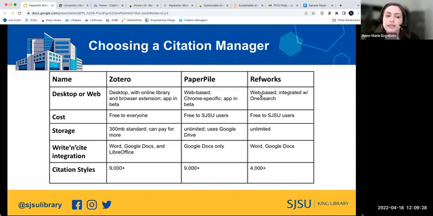And it has a Write and Cite integration with Word, Google Docs, and LibreOffice, which used to be OpenOffice. And it has over 9,000 different citation styles. PaperPile, which we're going to talk about today, is a web-based, Chrome-specific citation manager. It does have an app in beta.